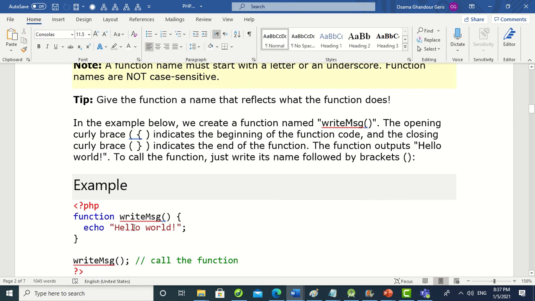PHP function writeMsg. So here we start to define the function. We have to start with the word function. Okay? This function contains just one simple statement, echo. When you call it, it will echo or print hello world. Here we are calling the function. Very simple code.